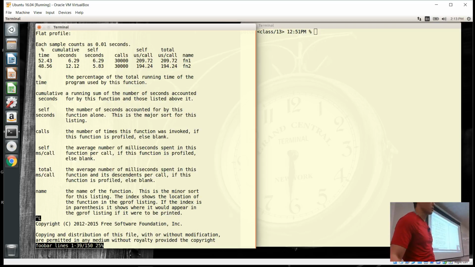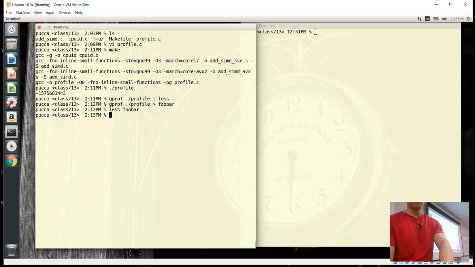Okay. Is that data collection done by adding something in the compiler? Yeah. So the compiler has to add the code to collect the statistics, and then gprof will sort of help you parse the statistics. All right.